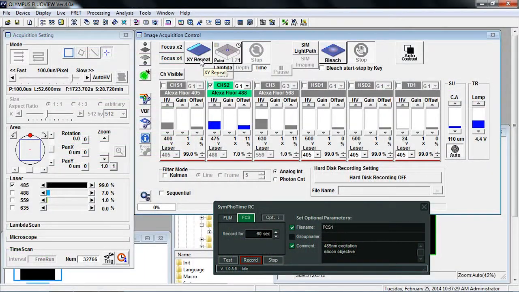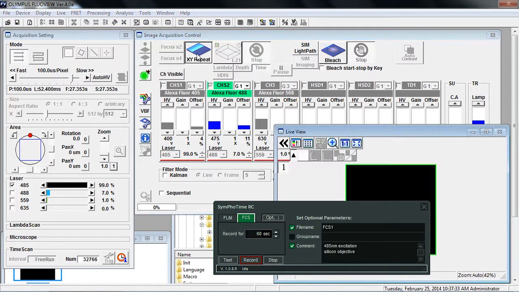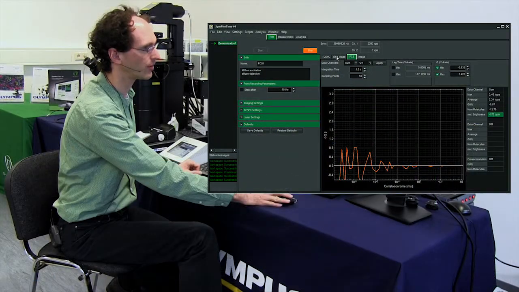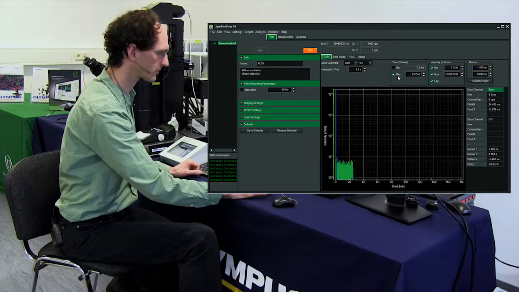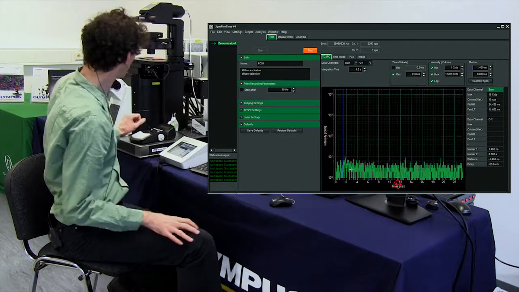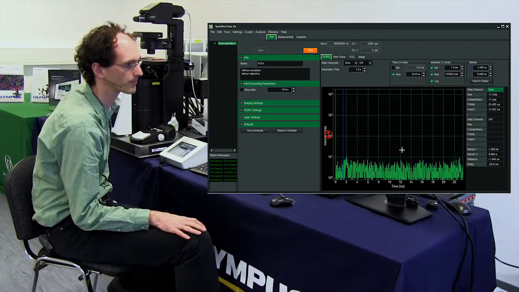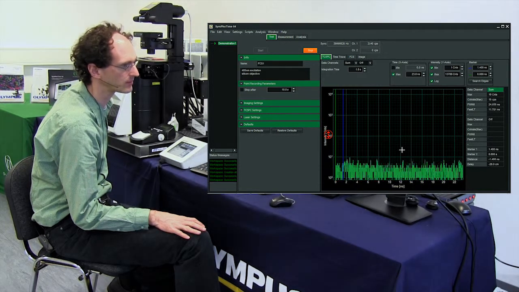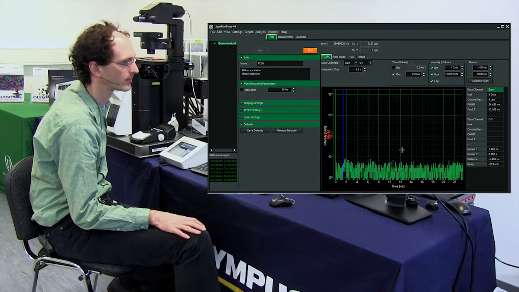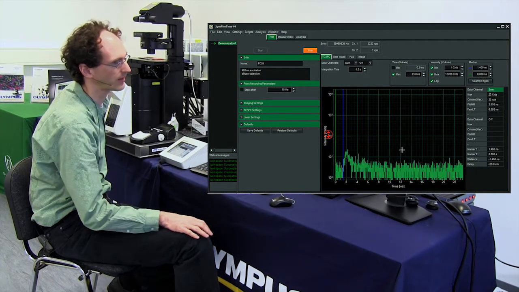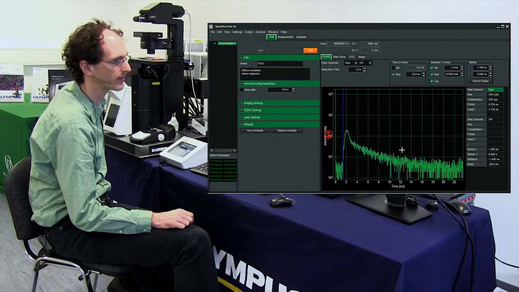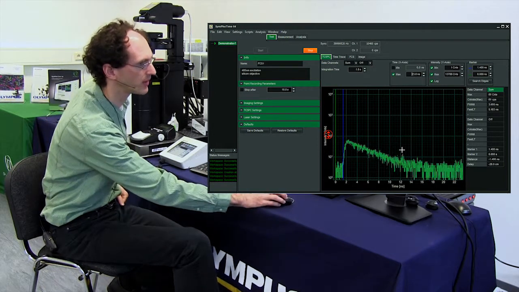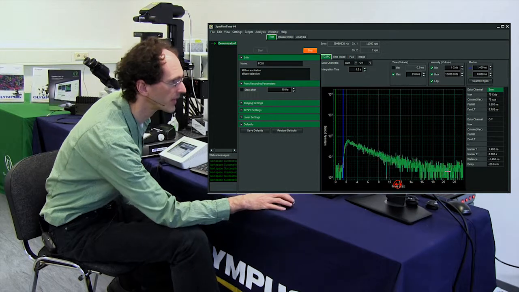For focusing, you can use the XY repeat mode and use the time trace or the TCSPC curve in order to check for the right focus position. So if I focus into the solution as I'm doing now, you see I get first of all a reflection at the cover slide, and now I'm in the solution and I just see the decay of my fluorophore that I want to observe.